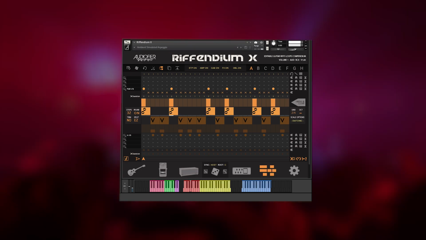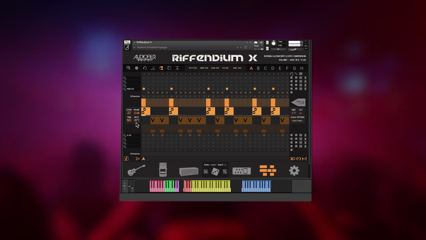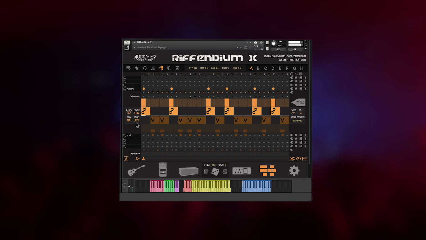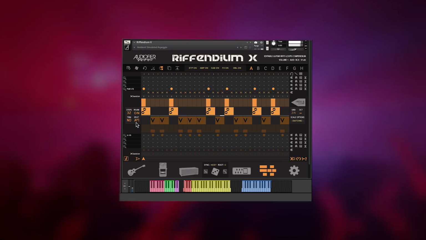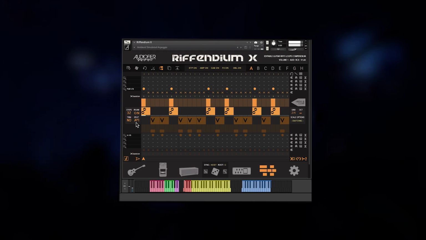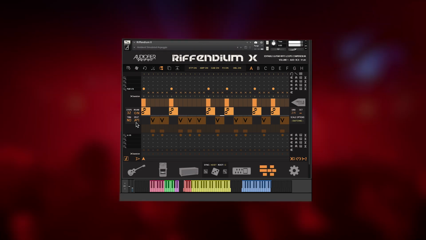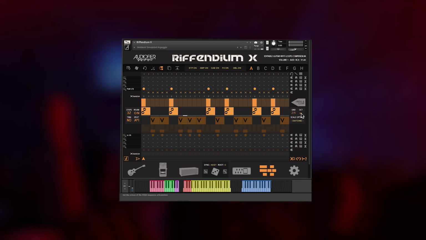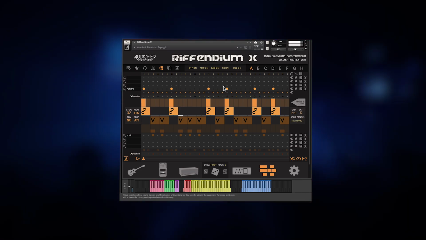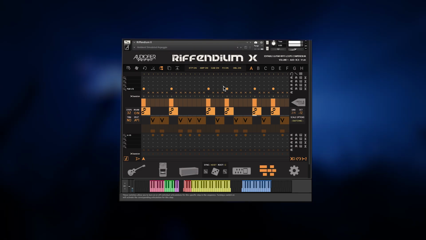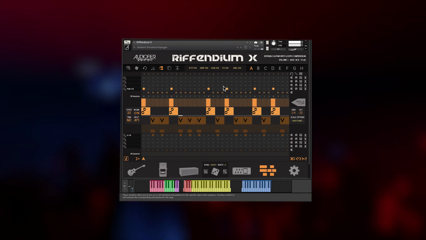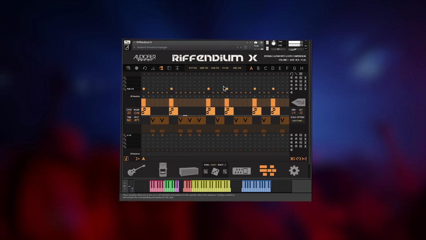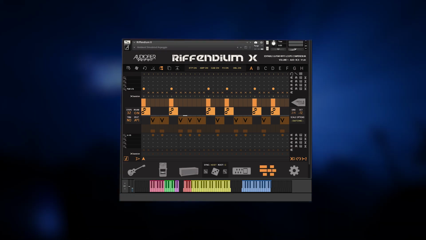Now I can keep a red key steady and change the yellow keys. Now the high notes are changing while I have a pedal note on the bass. I can also adjust the octave for the high sequence to be higher or lower as desired. So this is quite interesting. It's another big new feature for Riffendium X.